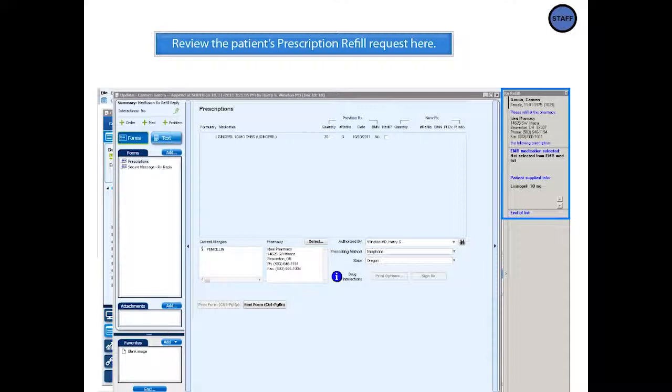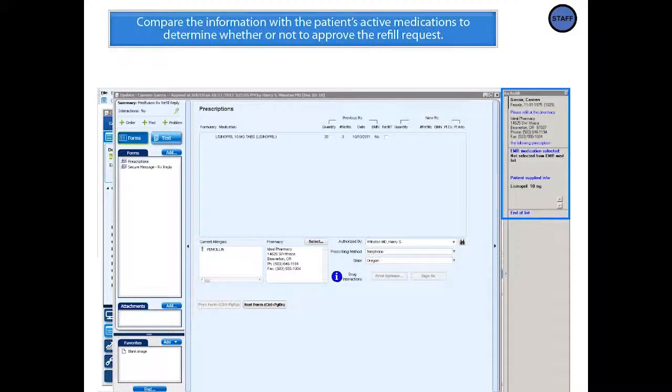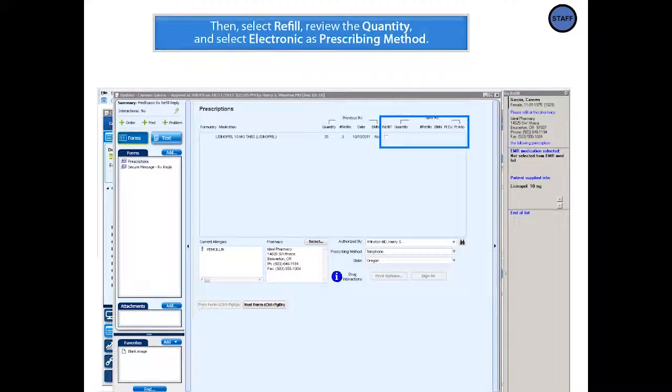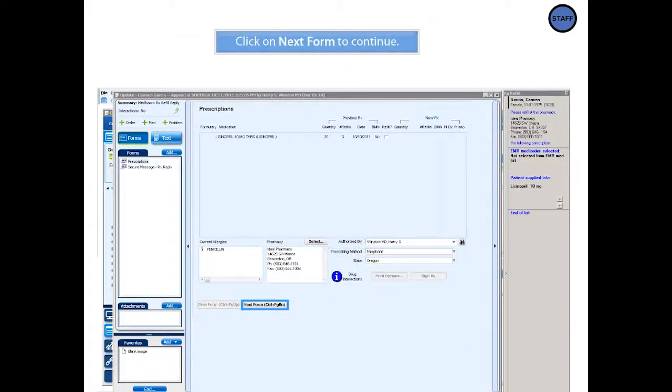Review the patient's prescription refill request in the RX Refill window. Compare the information with the patient's active medications to determine whether or not to approve the refill request. Then select Refill, review quantity, and select Electronic as the prescribing method. Process the prescription refill as you normally would. Click on Next Form to continue.